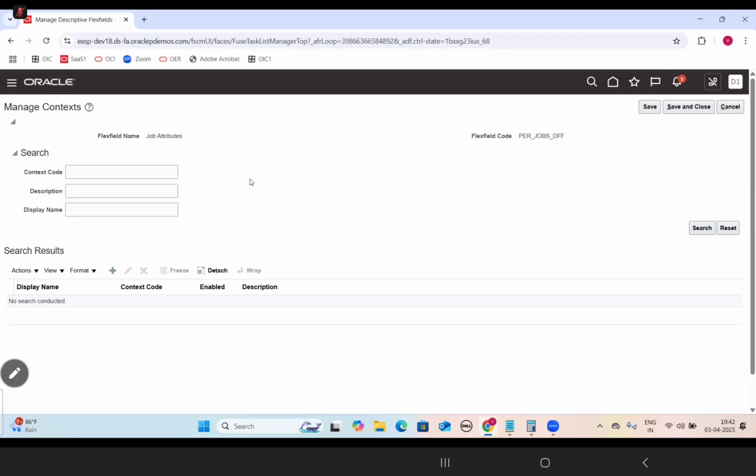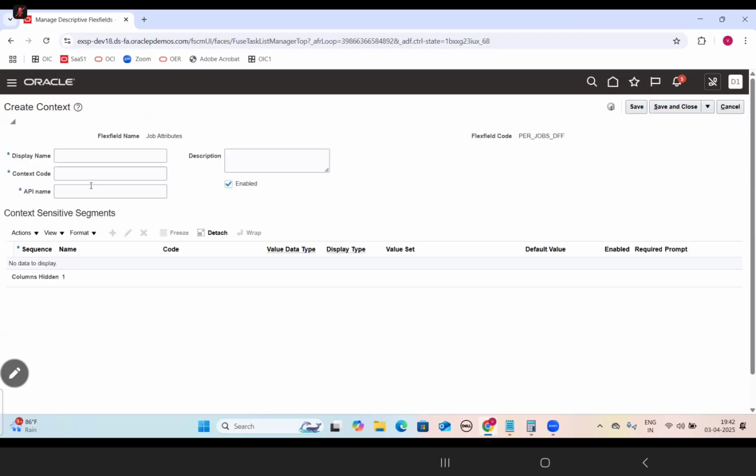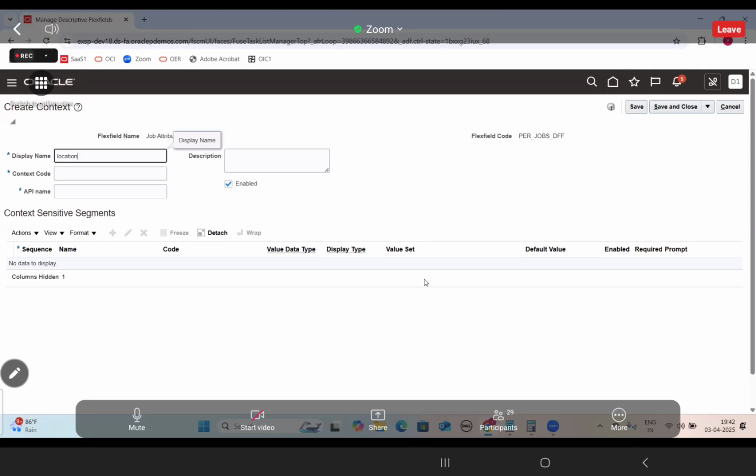Click on plus. So I will give the name as some location. So this name can be any name. Is navigation clear, or do you want to show once again this screen navigation? Yeah, sure. Show once again, Abhi. Sure.